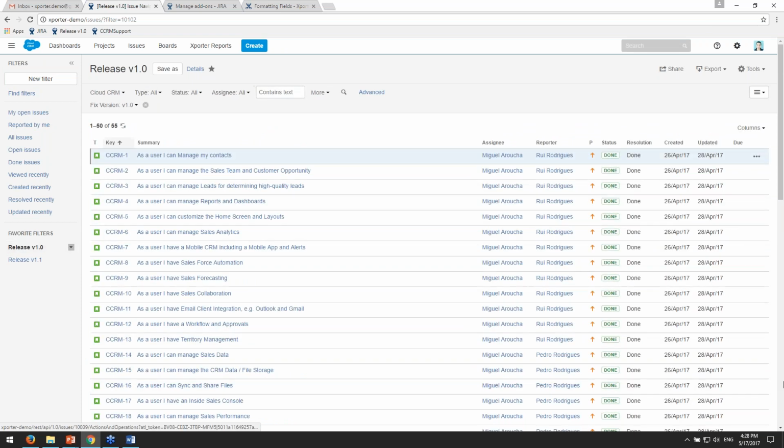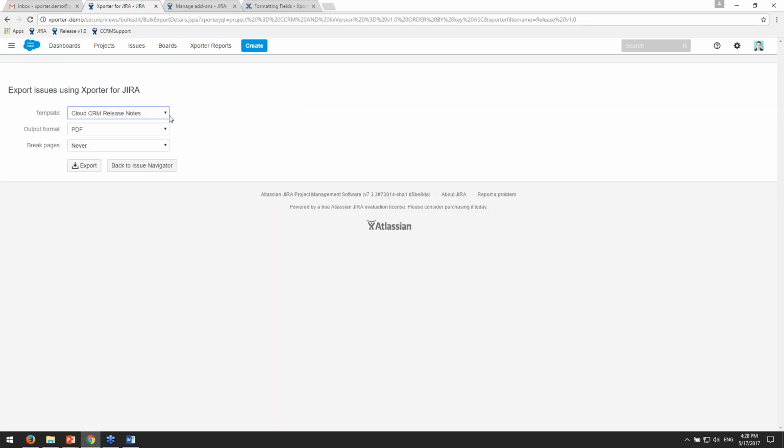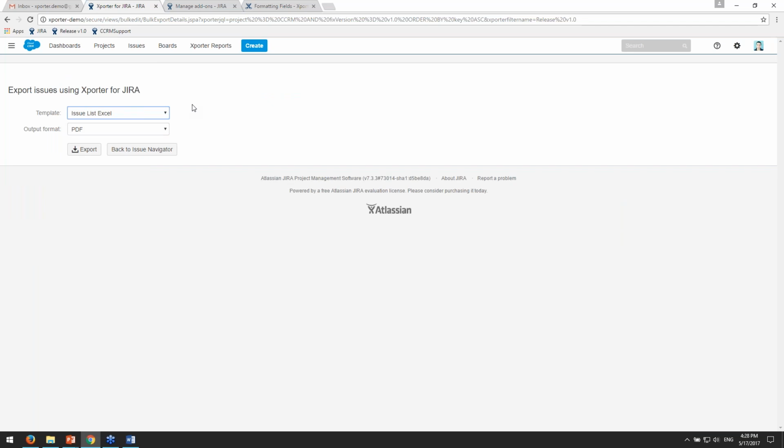You just have the issues selected with this filter or any JQL, and you come to the Exporter menu and press Exporter for JIRA, and here we go. We're on a new page. This will retain the previously selected issues. And you just select the template and select the output format as usual.